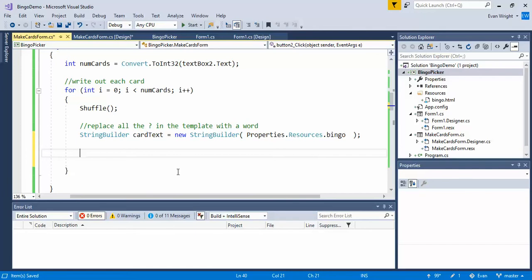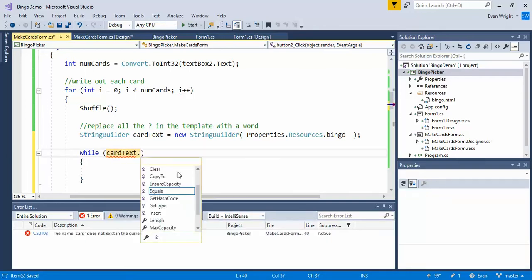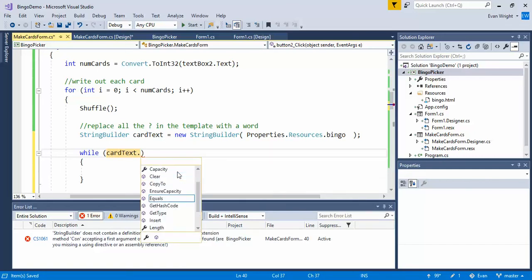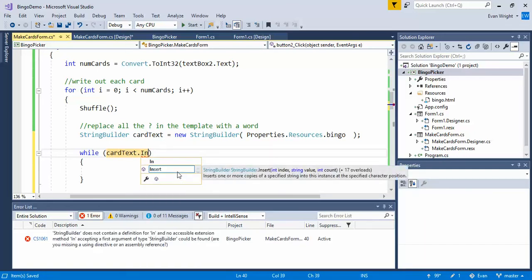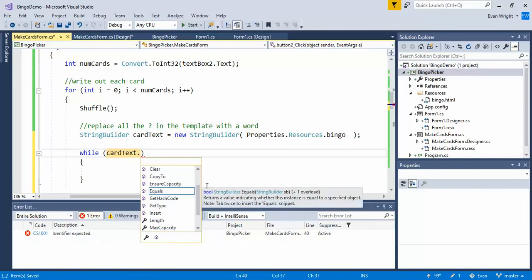So now what we're going to do is, as long as we can find a question mark, we're going to replace the question mark with a word from our list. So maybe a while loop for this. I mean, we know there's 24 things on there, but I don't know. So we could do a for loop from 0 to less than 25. But let's do it a different way. Let's say if card text dot, do we have contains? No. How about index of? What do we got? Append, length, capacity, remove, replace. Okay, so replace is the thing that we're looking for here.